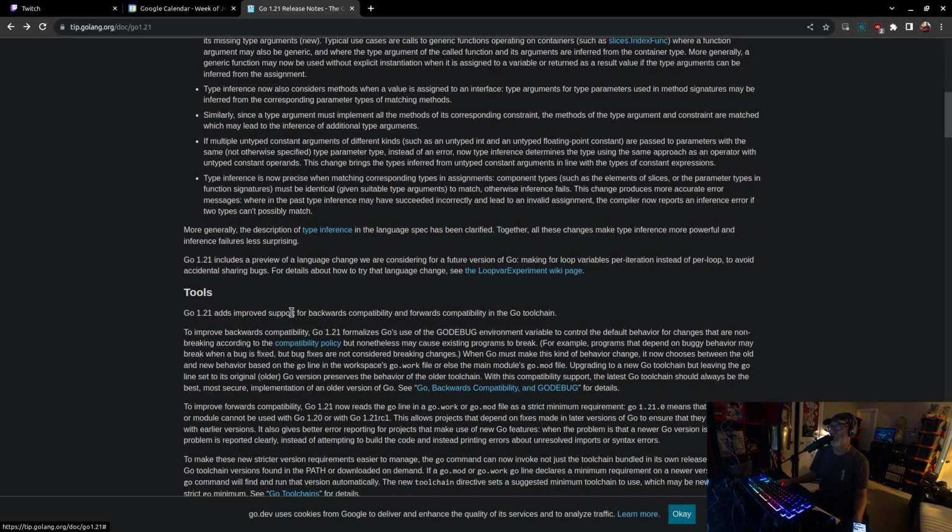Go 1.21 adds improved support for backward compatibility and forward compatibility in the Go toolchain. Non-breaking, according to the docs. This sounds like they did all of this so that they could do this, because this is a breaking change. When they say future version of Go, they must mean version 2. That's interesting. So they added some stuff to the toolchain to allow them to make breaking changes that won't break it, that we can try.